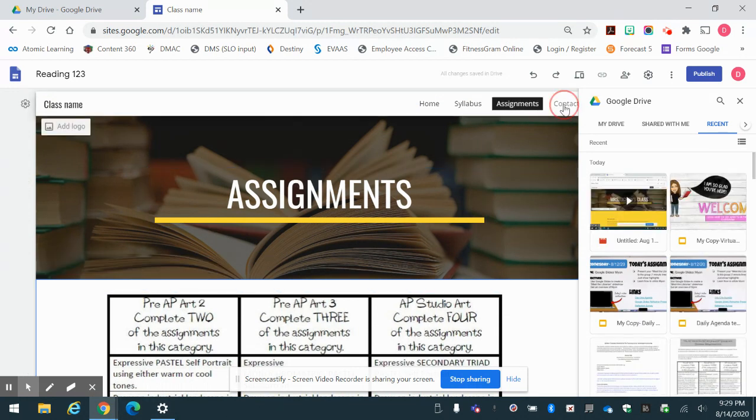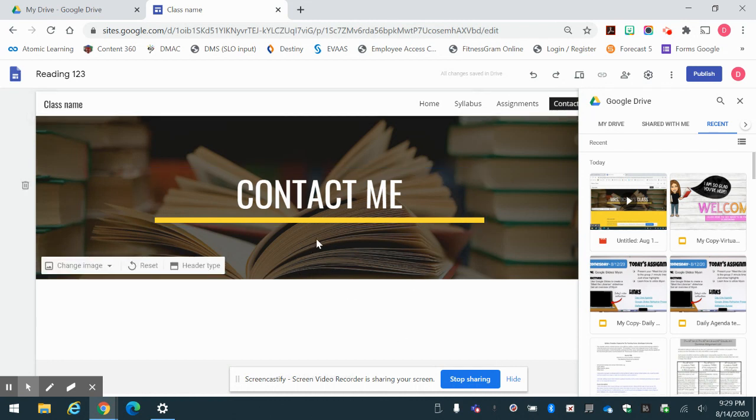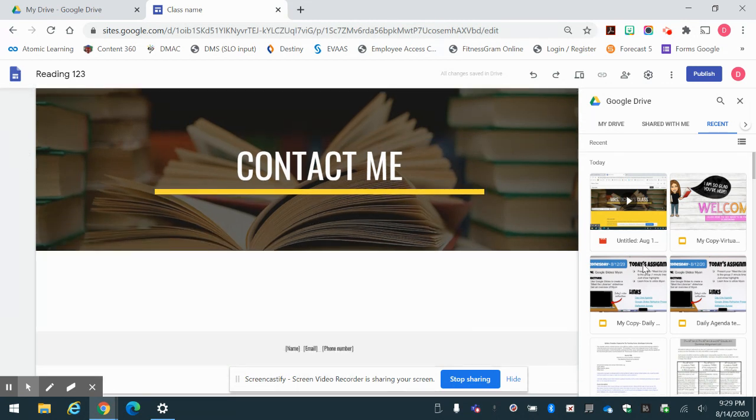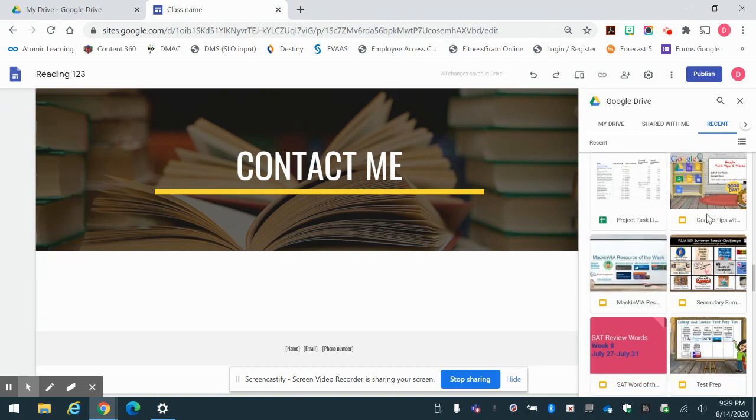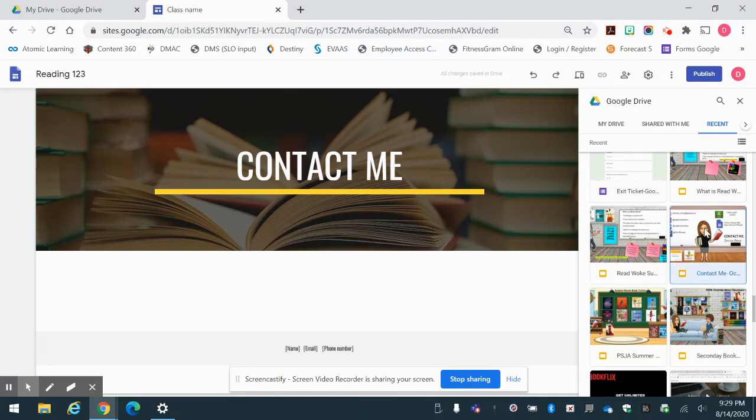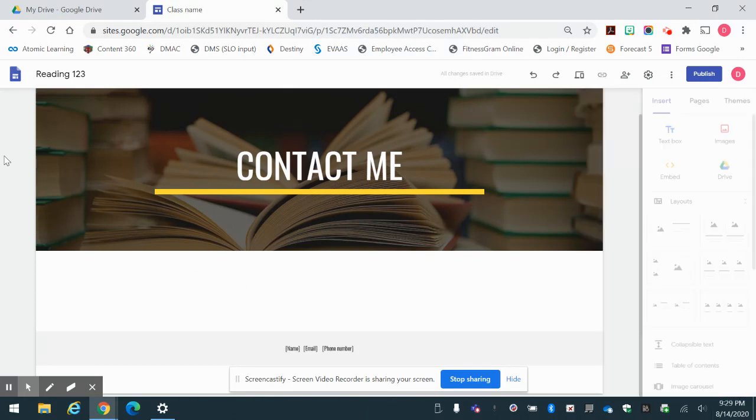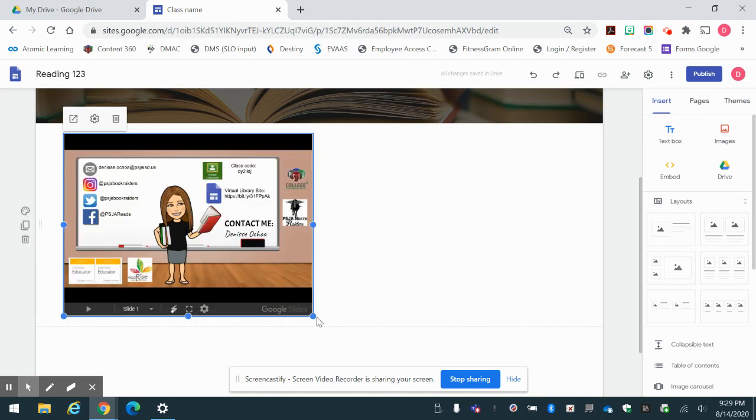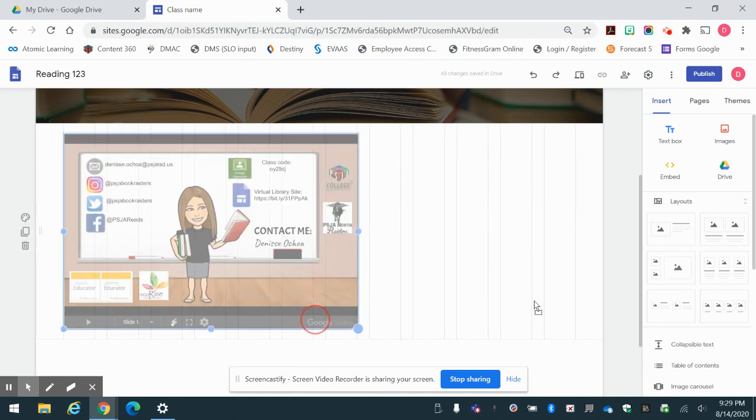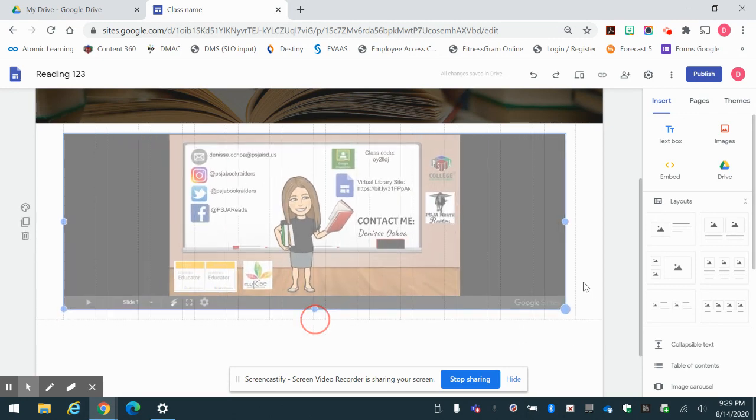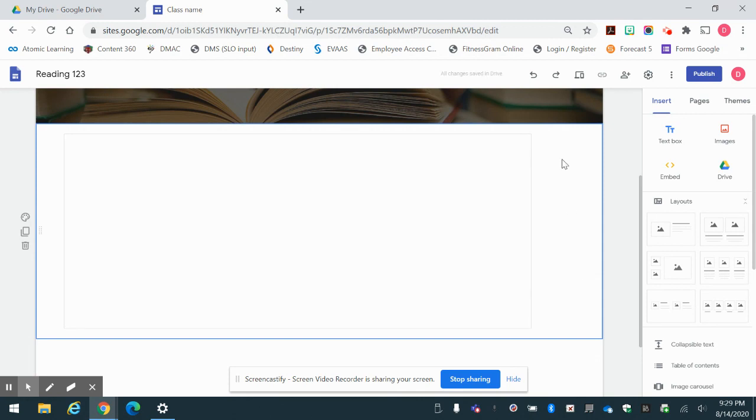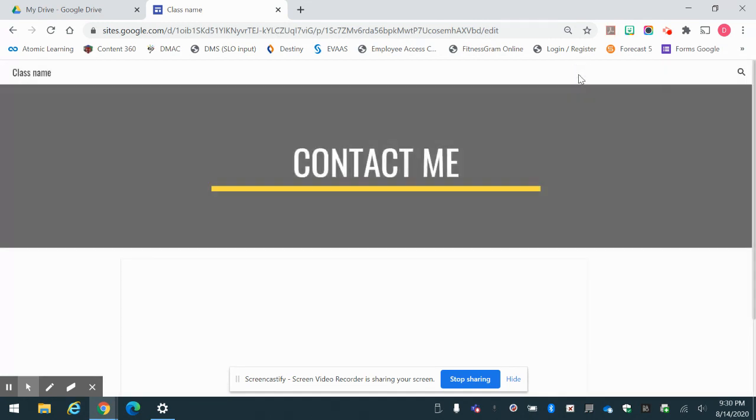Okay, so I'm able to input anything that I have on my Drive or my computer directly into my site. Now for the contact, I actually worked on a Google slide that I want to embed here, my contact information. So my Google slide is also going to be on my Drive, so I just need to look for it. Let's see where I have it. This is the one I want, so I'm going to put insert. And again, I can make it as big as I want. Okay. And then I can go to preview to see how it looks.